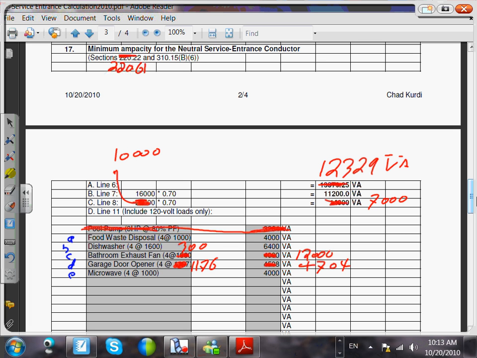So then, which one of these is a fixed in place appliance, so we can apply the demand factor of 0.75? I'm going to write here, fixed in place: A, the disposal, B, the dishwasher, and E, the microwave. Are you guys with me? A, B, and E are fixed in place appliances. Isn't the exhaust fan? The exhaust fan is a motor. We put them under motors.